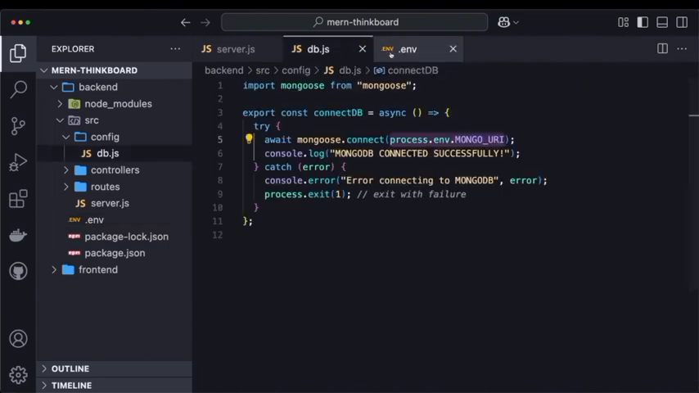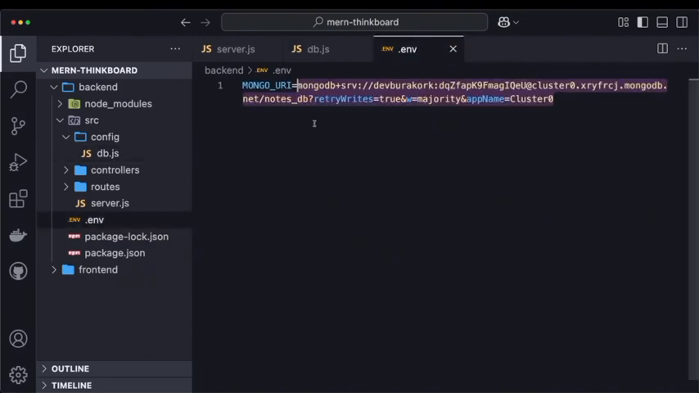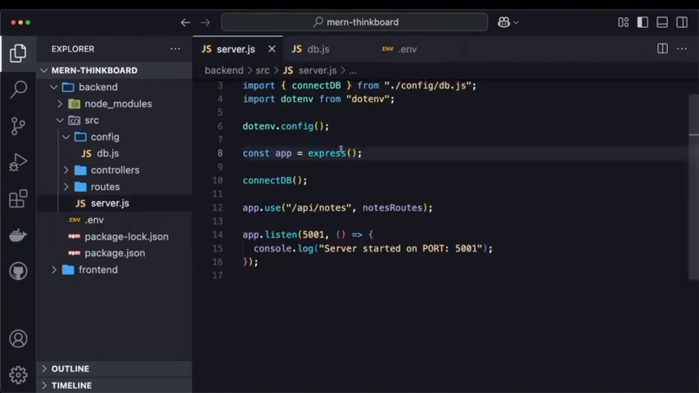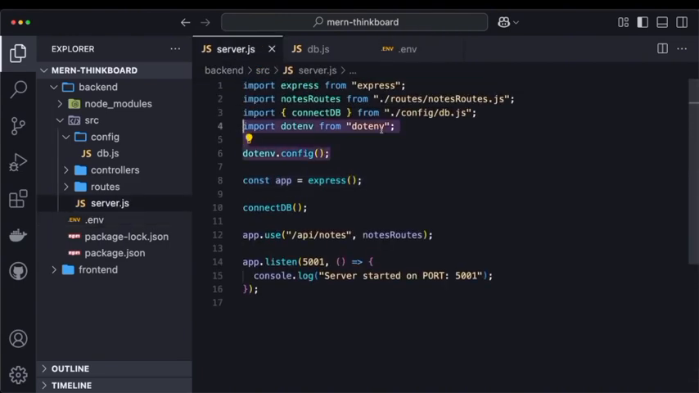Okay, so this is the file that you need for the secret variables. And to be able to use it, we have installed this package called dotenv, and then we call the config method to be able to properly use it.